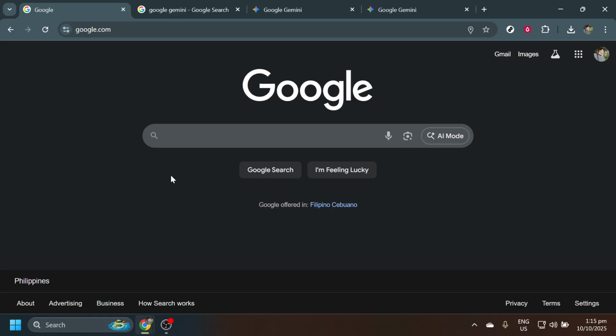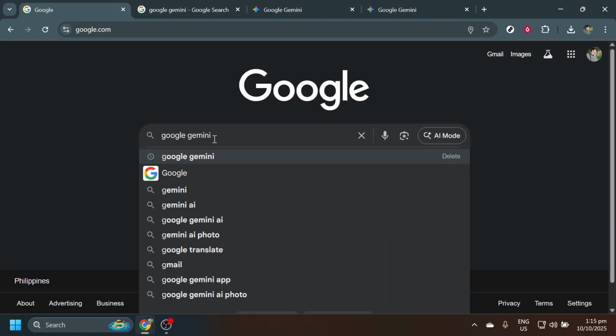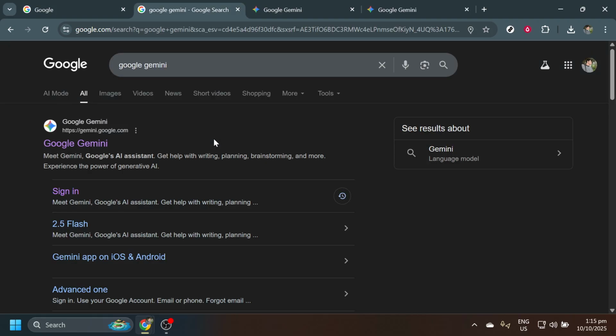First things first, we'll need to open up Google. This is your gateway to accessing all of Google's fantastic tools, including Gemini AI, which is a part of the broader Google ecosystem designed to make your photo editing experience seamless and intuitive. Type Google Gemini into the search bar. This search will lead you to the Gemini AI interface where all the magic happens.